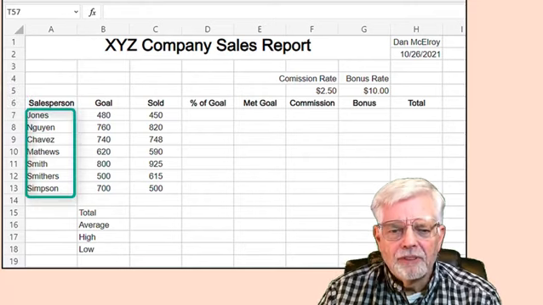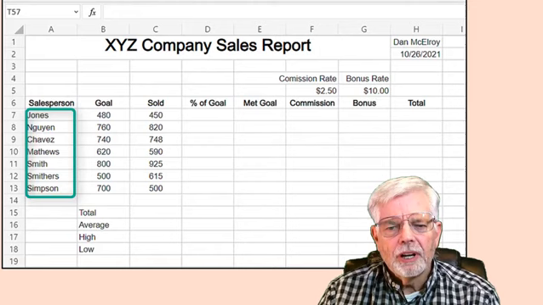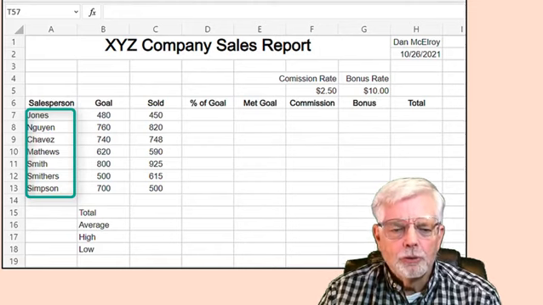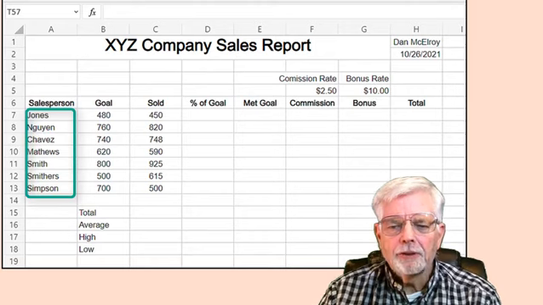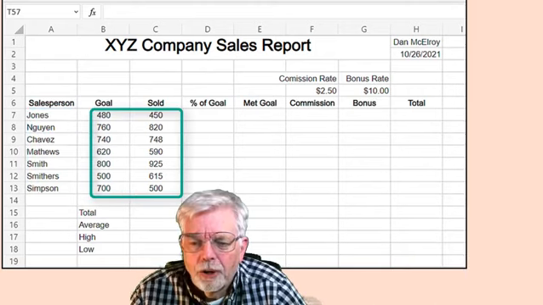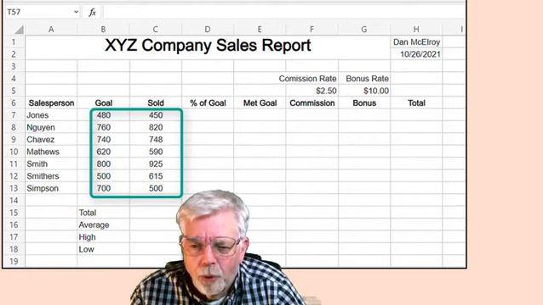Starting at cell A7, enter the names of the employees. Press the Enter key after each name to move down to the next row. You can use these names or select your own set of names. Jones, Wynn, Chavez, Matthews, Smith, Smithers, and Simpsons. Also enter the values for each employee for their goal and the number of items sold.